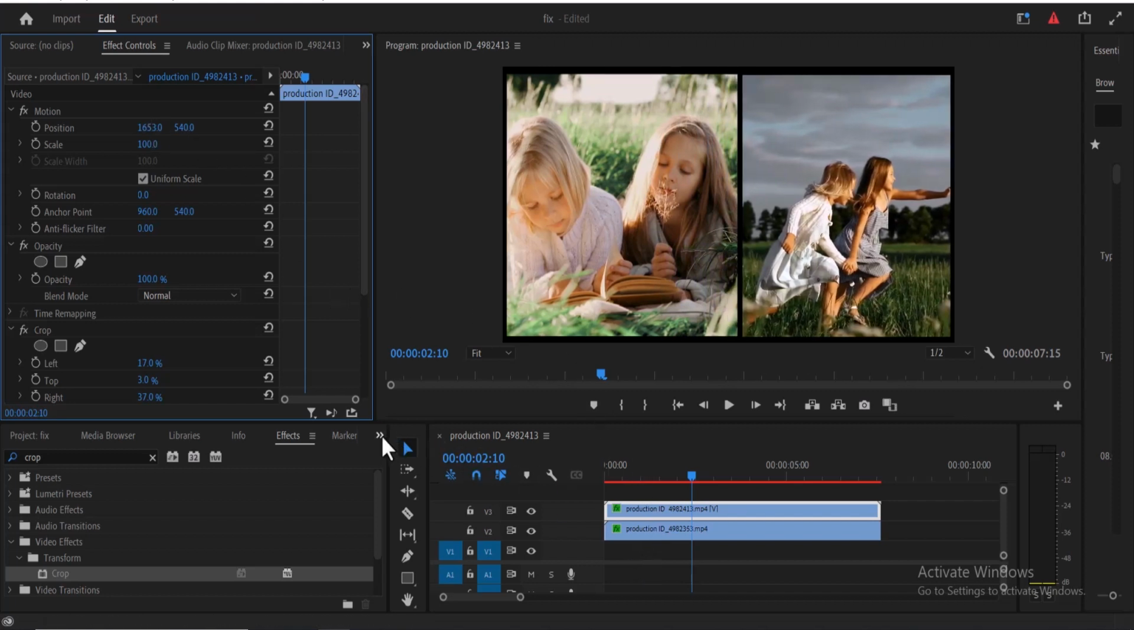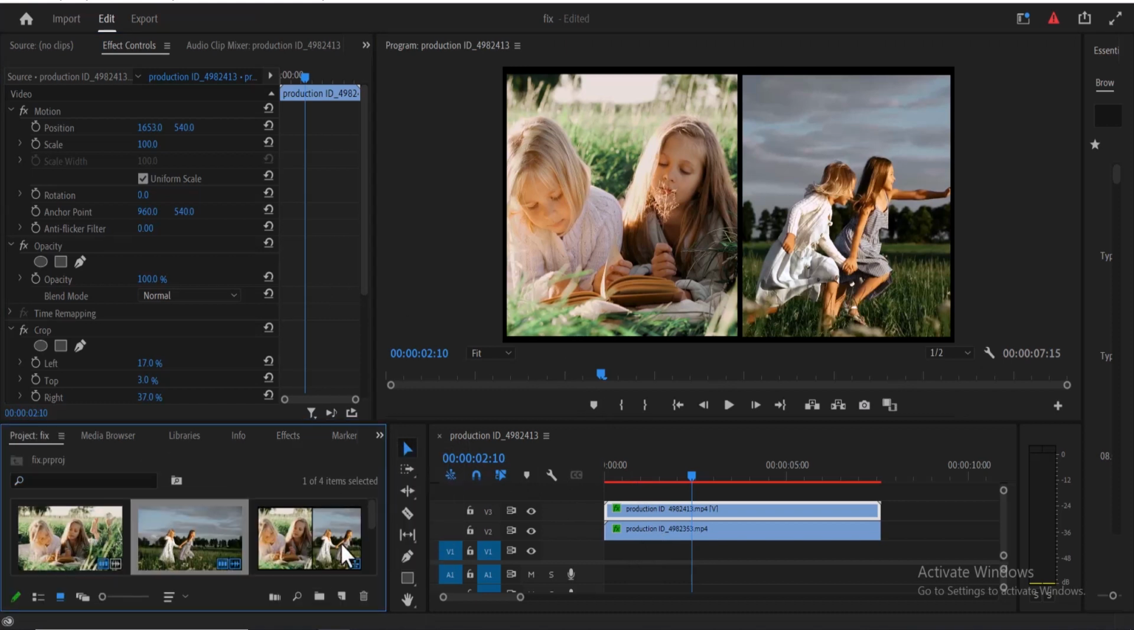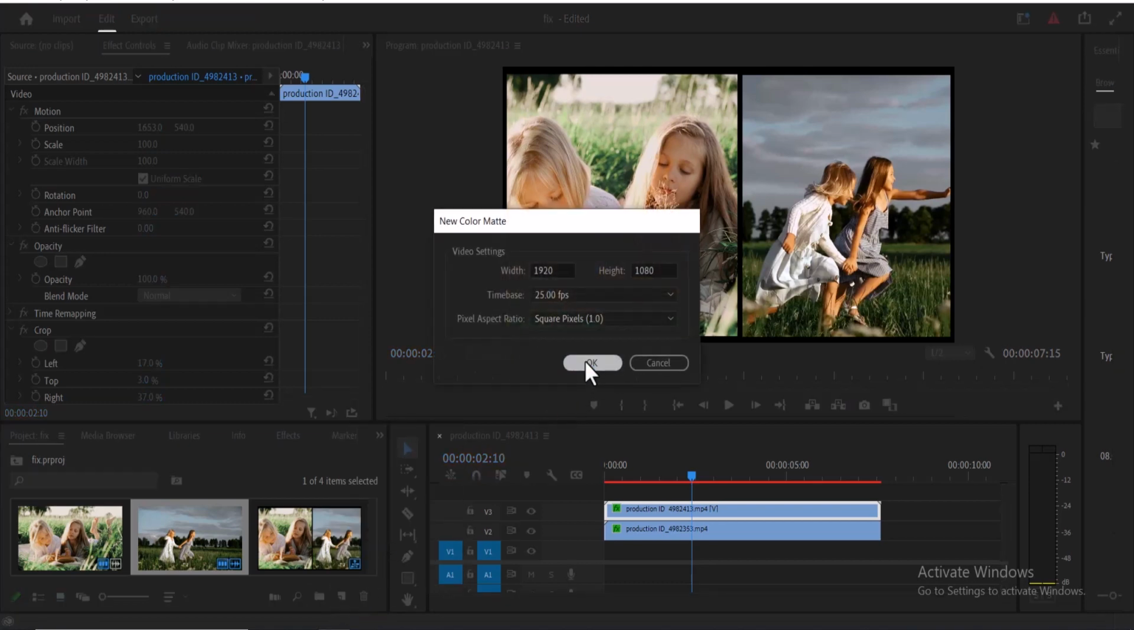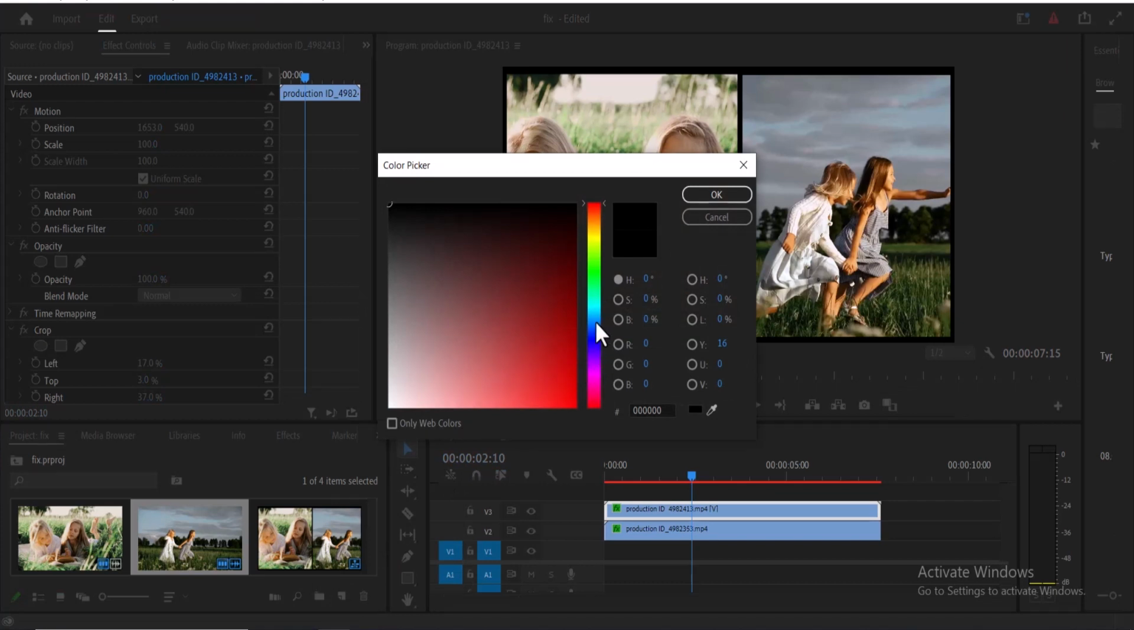So I'll come over to this double arrow once more and select it. And come over to this new item here to create a background. I'll select it and hit color matte and hit OK. Then I'll select a background color I prefer somewhere around this and hit OK.